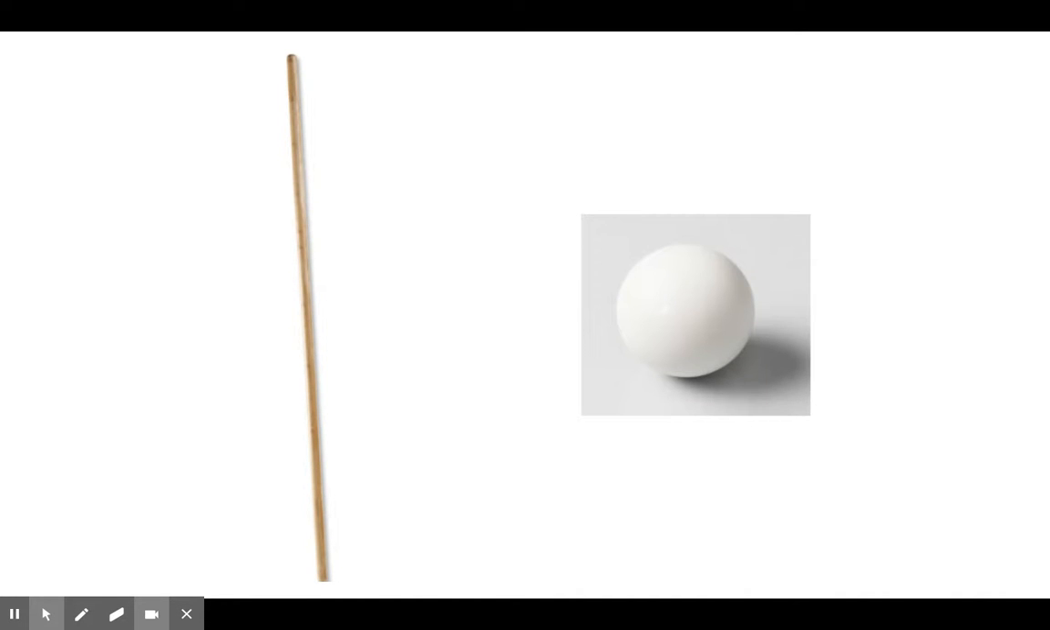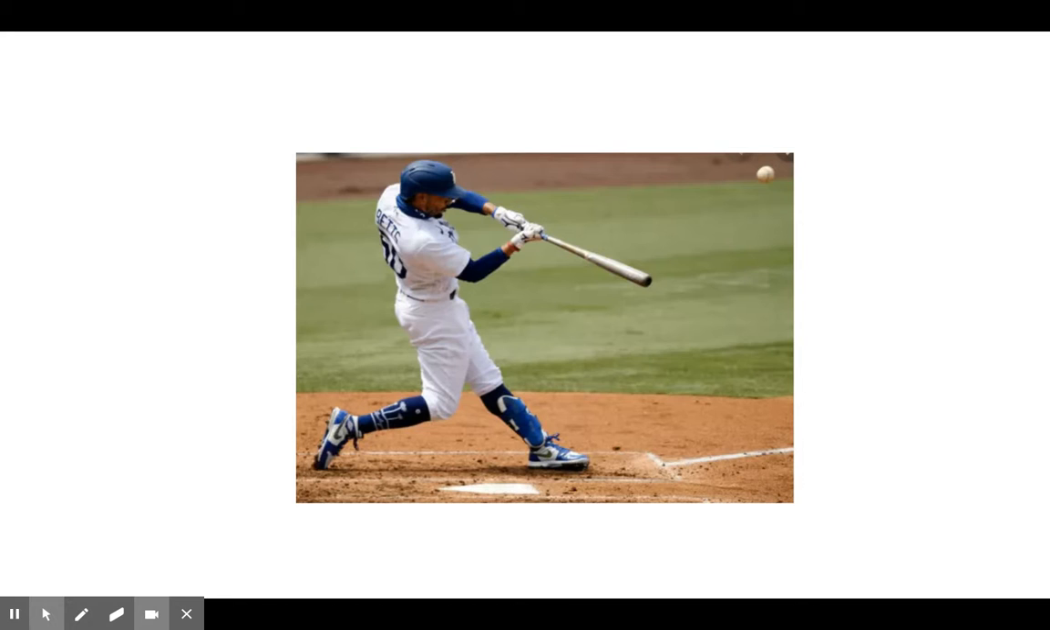Okay, the first one we're going to do, a stick and a ball. Now, if we put these two simple things together, what could we create? That's right, baseball. Baseball is America's pastime. It's a great game, it's a great sport, and it's made of just the two simplest things, a stick and a ball.